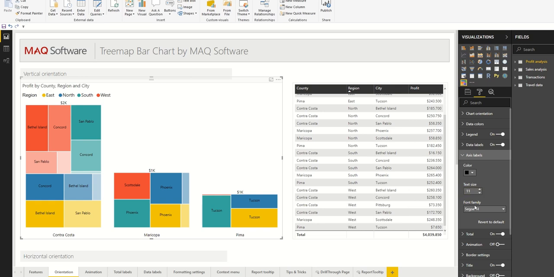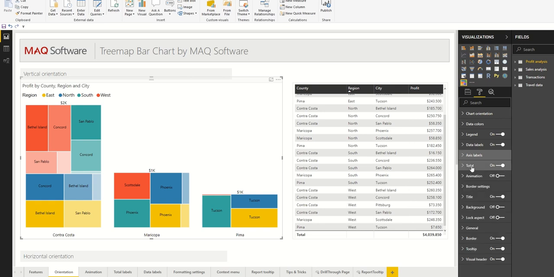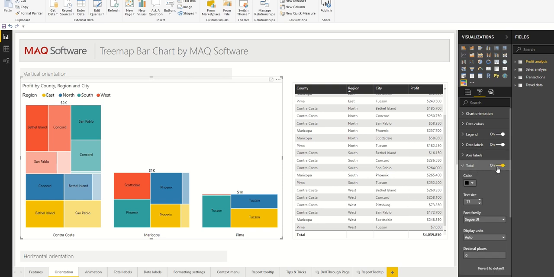You can also change the settings for the total labels. You can choose to enable or disable total labels by turning the toggle on or off. You can change the color, text size, or font family of the total labels. You can also change the display units and decimal places of the total labels.